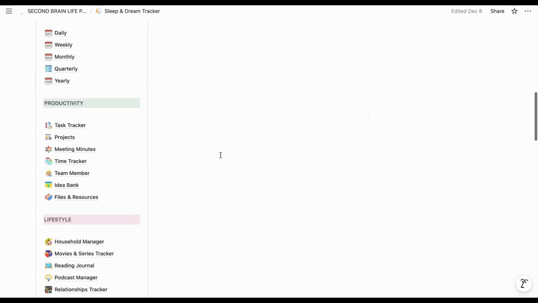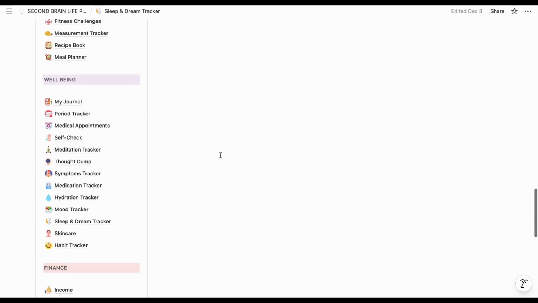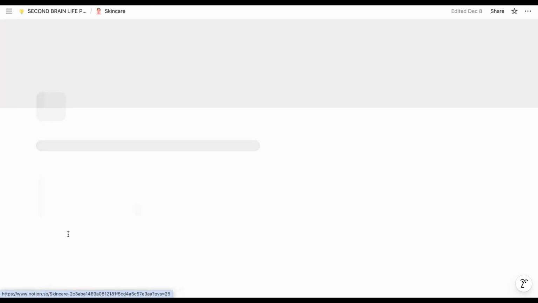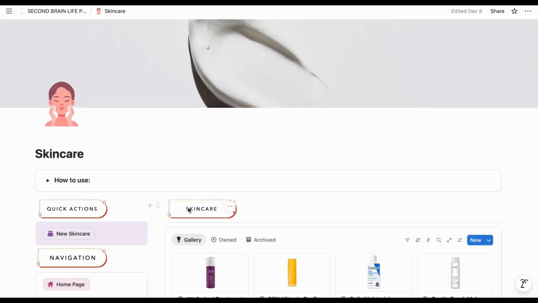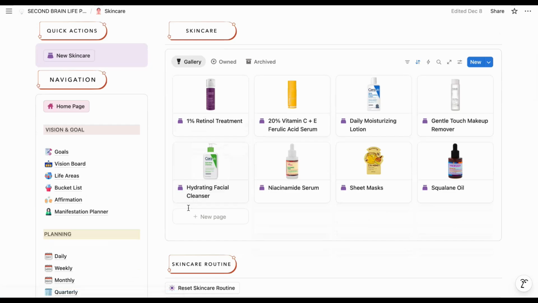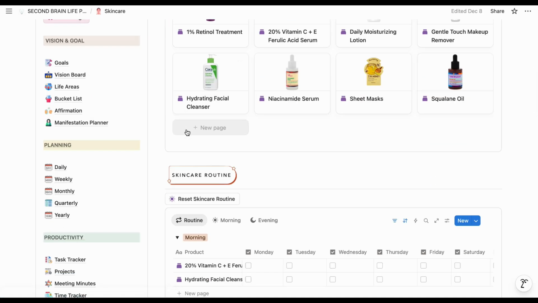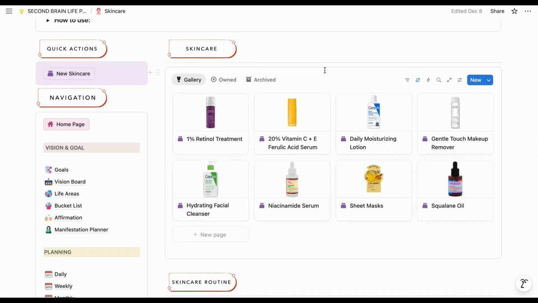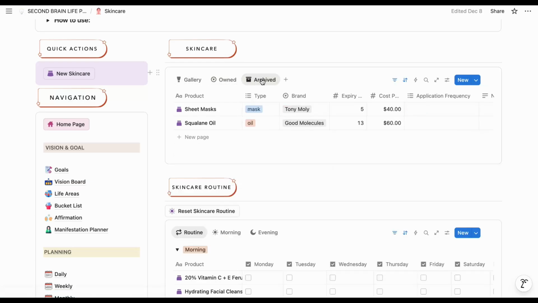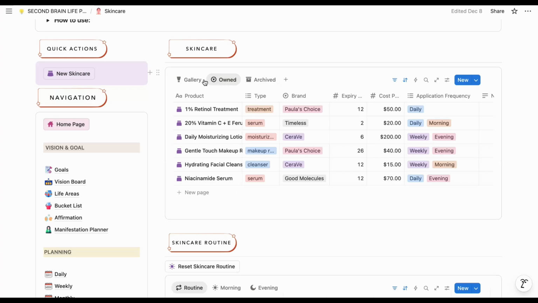The next page we have under the well-being is the skincare. I'll go inside the skincare. You can see you have the complete skincare. If you want to add a new skincare routine, you can just go and add it. And then here you will be able to completely see all your skincare products, whatever you're using, whatever you own, and whatever is archived, over here.